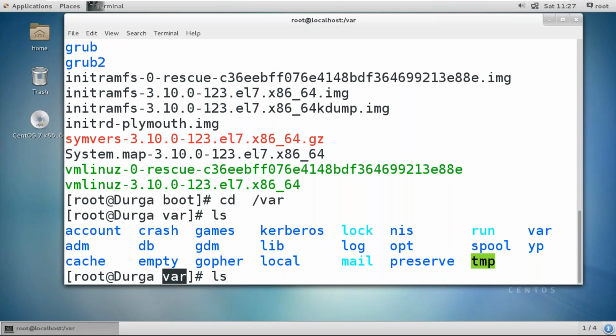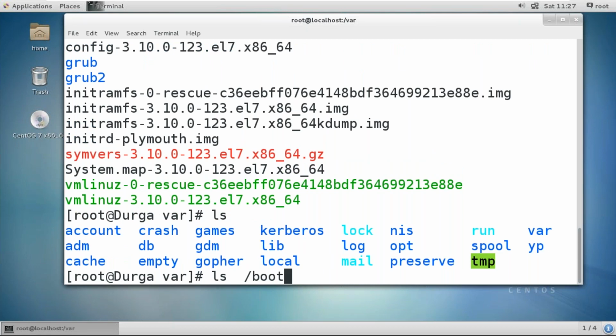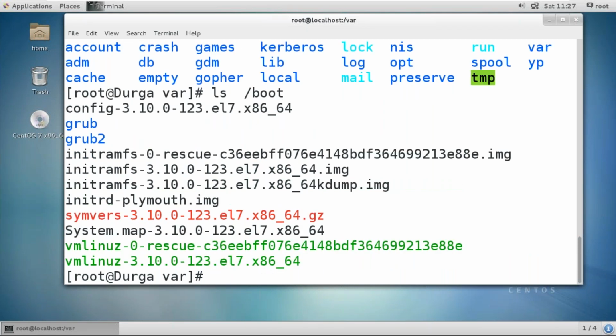Now I'm in the var directory. I want to check the boot directory content. After ls, you give space and write /boot. Now we are in var, so this is var content. But after ls var, I have given which directory name? /boot directory. Now it will show which directory content? ls space /boot means now it is showing /boot content.